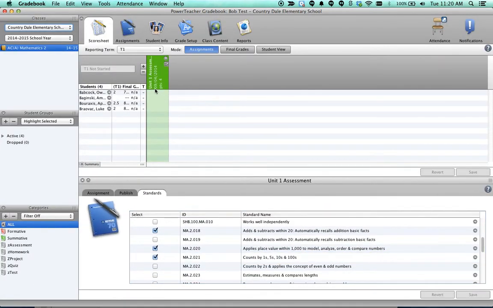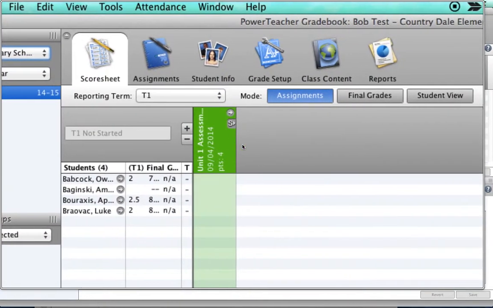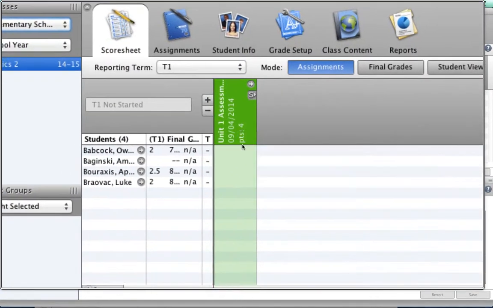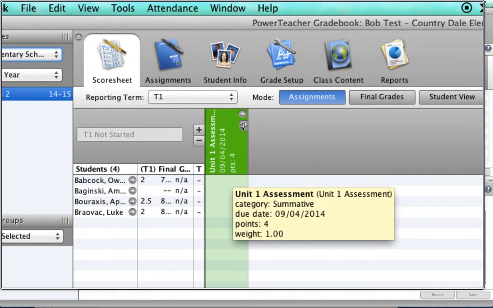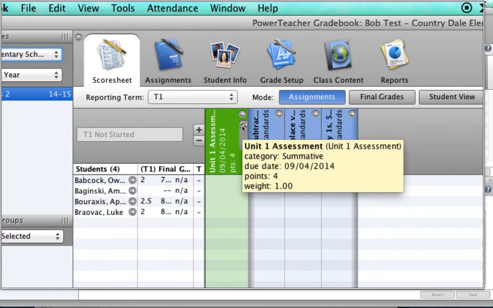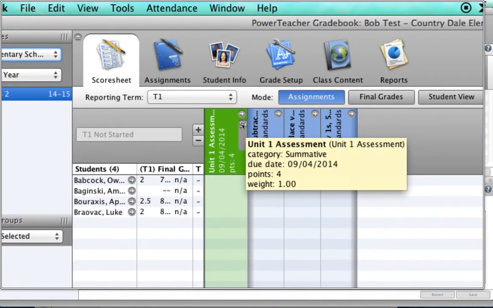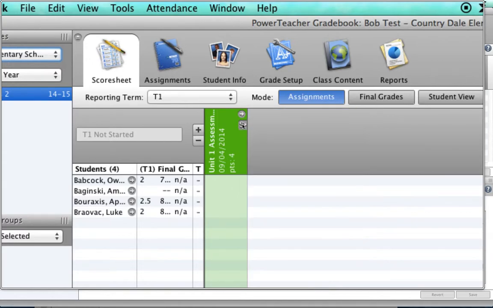And that assignment now gets added up here in the score sheet area. So this is the actual assignment. If you click on the little S here, this stands for standards. This is the standards tab. This pops them out to the side. And I'll show you in the next screencast how to go through and score those depending on if it's a summative or if it's a formative.